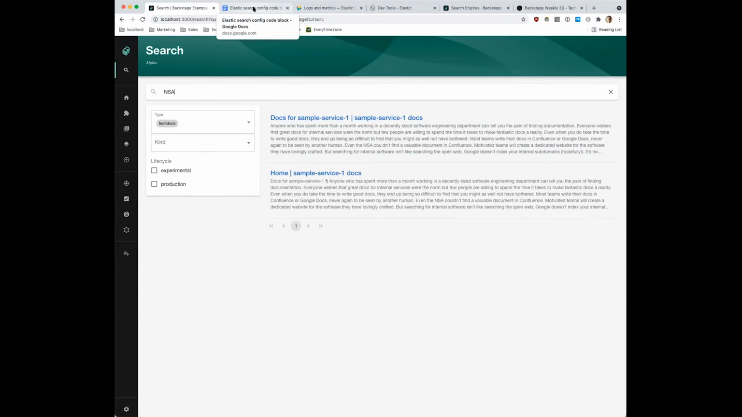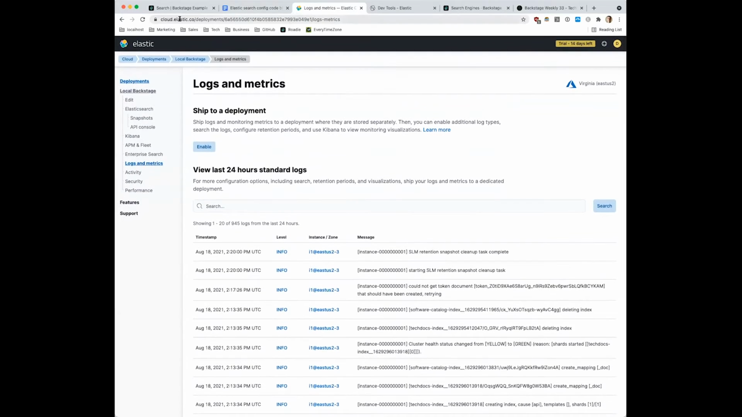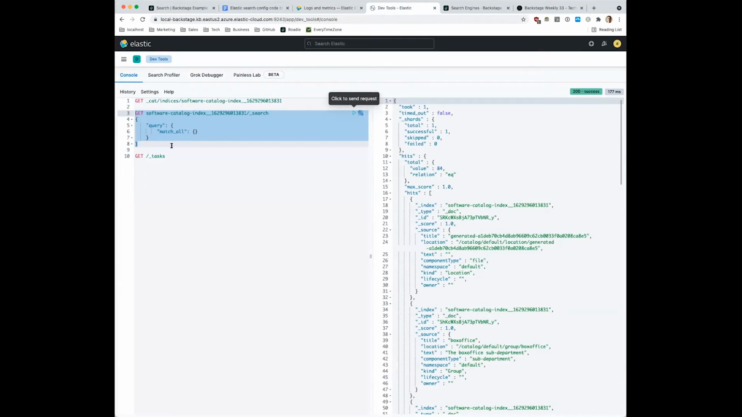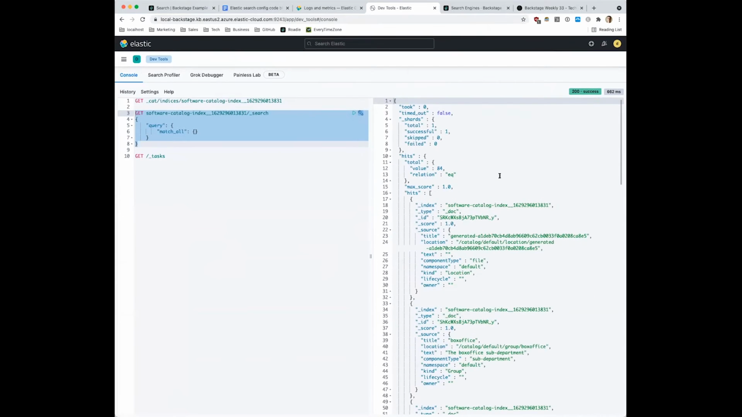Now, just to prove I'm not cheating, I'm going to go to this elastic.co service. It's a hosted Elasticsearch solution. And you can see that the software catalog and the TechDocs indexes exist. And if I go to the query interface here, I should be able to run this, and you can see some documents have been indexed, and I have those indexes in place.